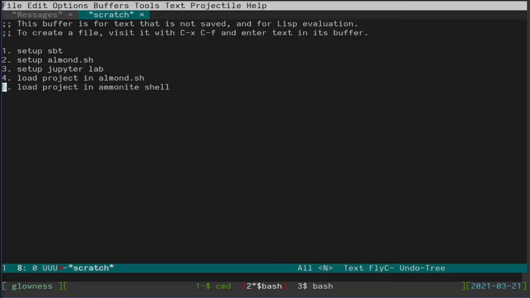Hey everybody. Before we get back to talking about using TensorFlow and Scala, let's work through setting up a basic Scala project. In this case, we're going to be using SBT, my build system of choice. We're going to talk about how we load that project into Ammonite. In particular, we're going to load it into almond.sh, which is a Jupyter Lab kernel based off of Ammonite, as well as into the Ammonite shell on the command line.